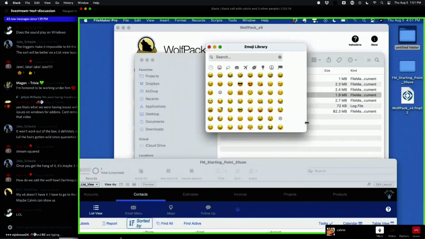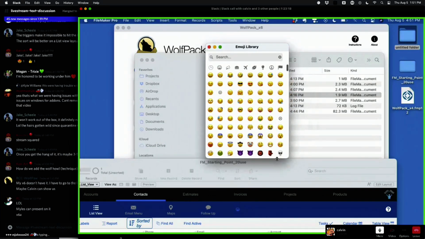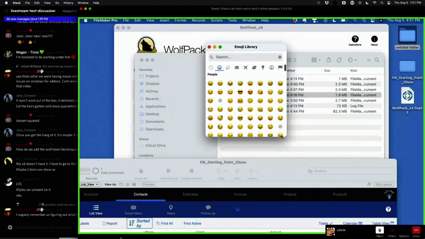How cool is that? You'll be able to select an emoji and stick it in whatever field you want. You can filter by people, nature, food, travel, activities, objects, symbols, flags. So fun stuff coming, hopefully. Yeah, we should get it working by Monday.